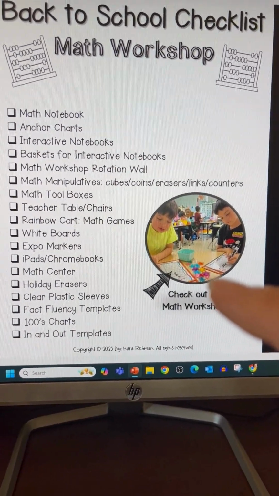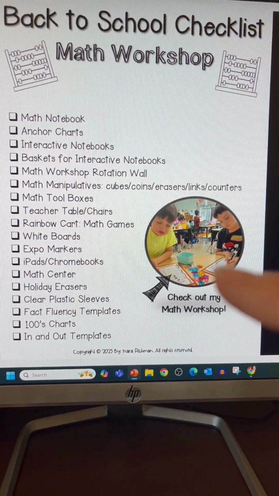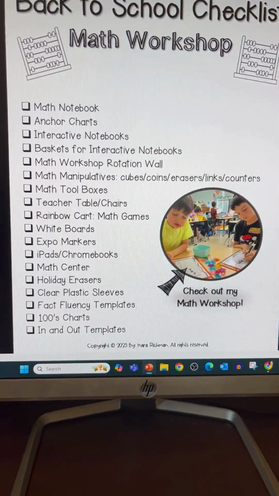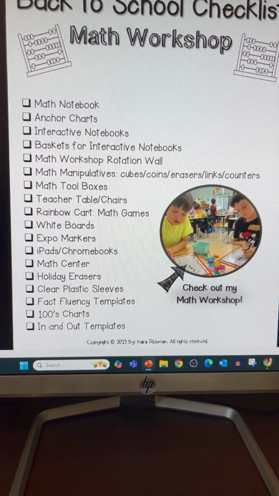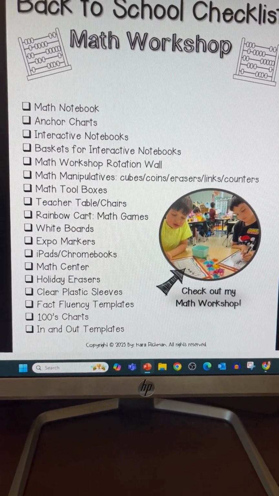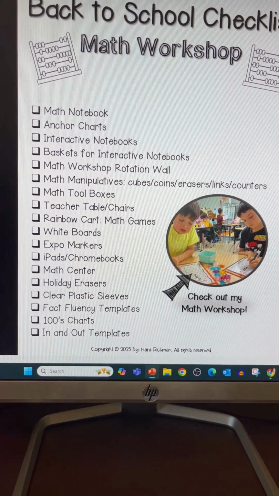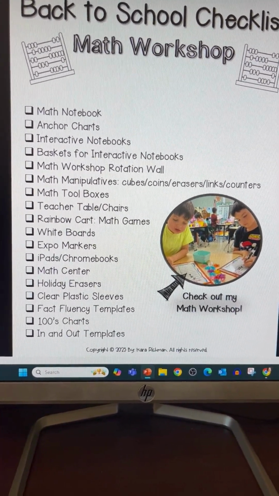Here is a video that shows you how I do my math workshop transitions and how I have my different stations for math, and all of the materials and supplies I use for math notebook, anchor charts, interactive notebooks, toolboxes, what I put in the toolboxes, my fact fluency templates, and so on.